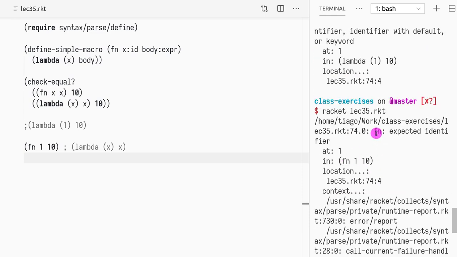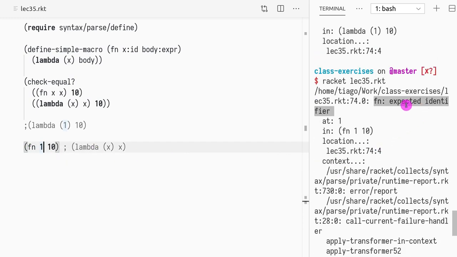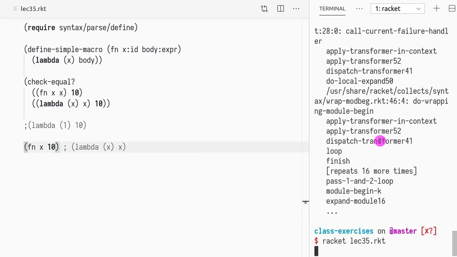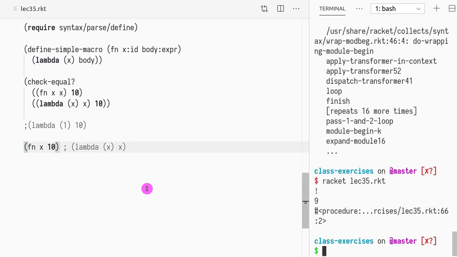Now you see that I get an error in fn. I no longer get an error talking about a lambda that doesn't exist. I get an error explicitly saying that at 1, I'm expecting an identifier: expected identifier. So the message now makes sense. Now if I fix it and run it again, I get procedure again.